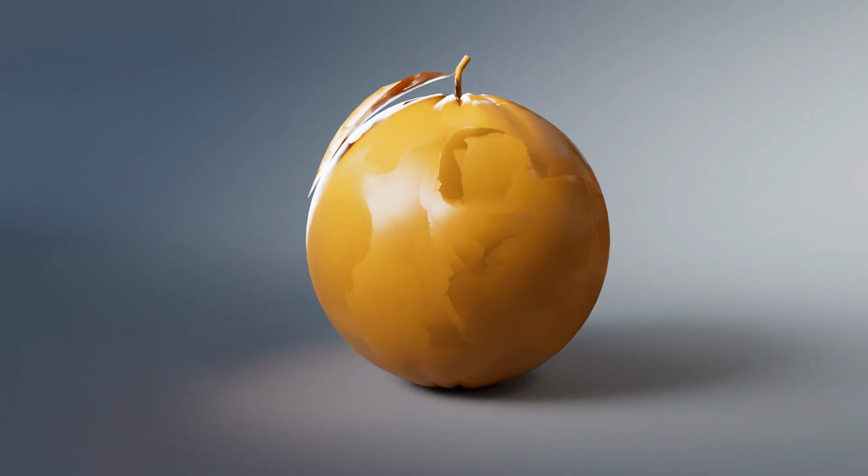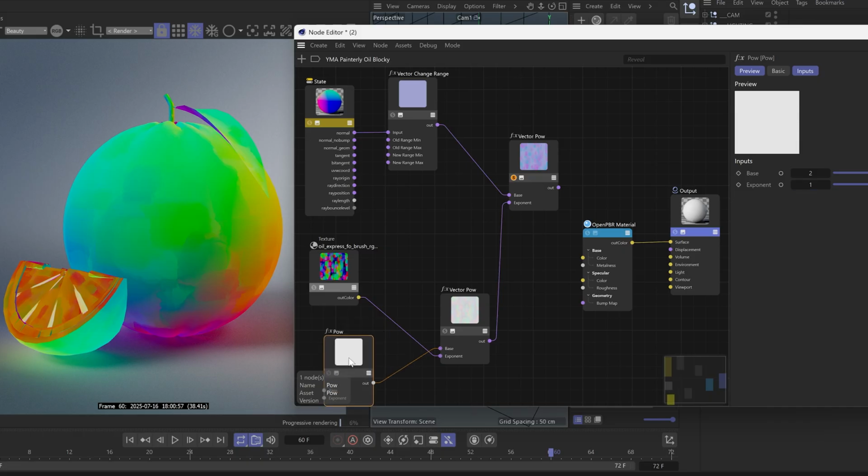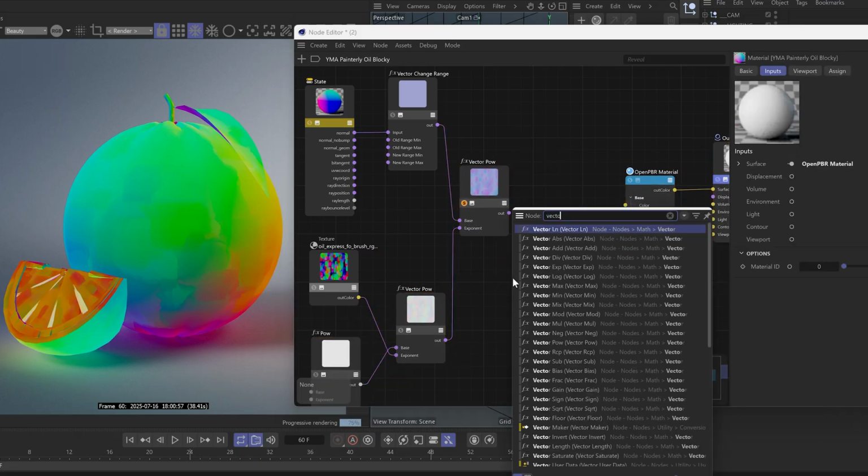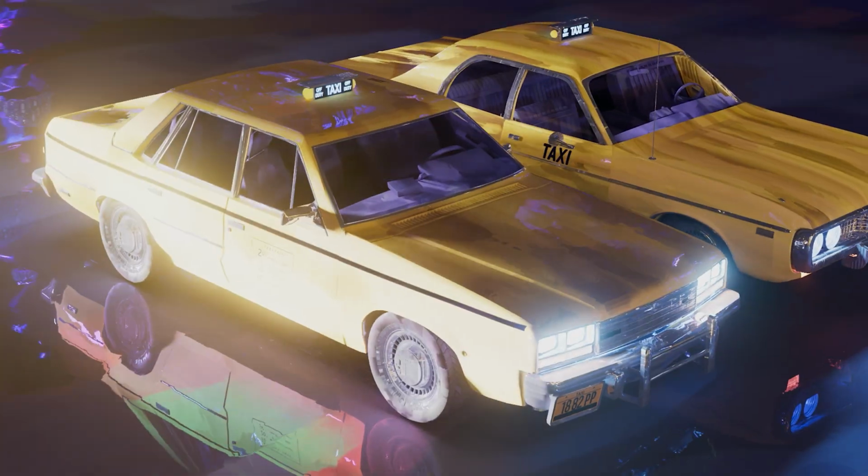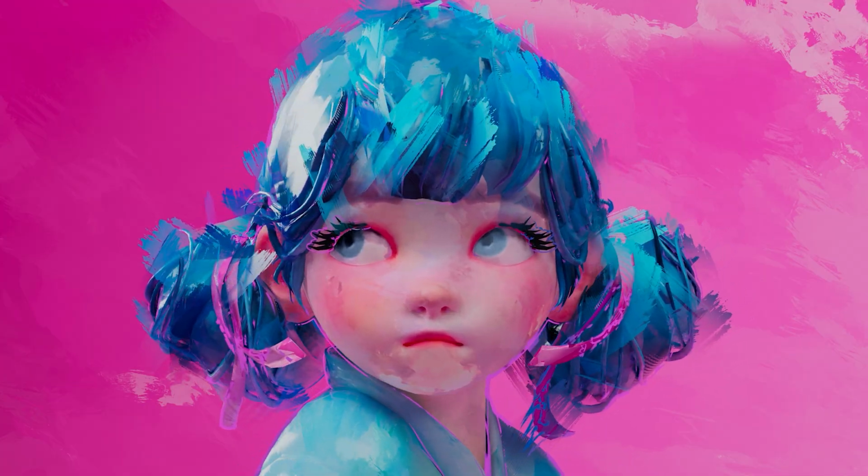Today we are talking about how to create a painterly look with Redshift. Theo is going to show you how to build this shader from scratch so you can start creating your own masterpieces. So let's jump in and see what it's all about.